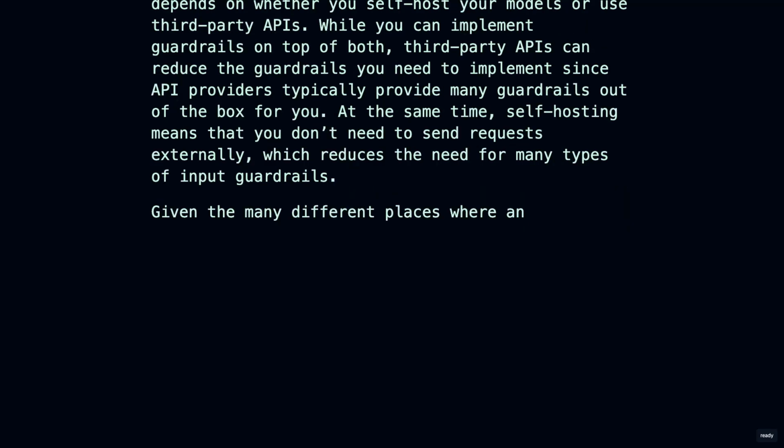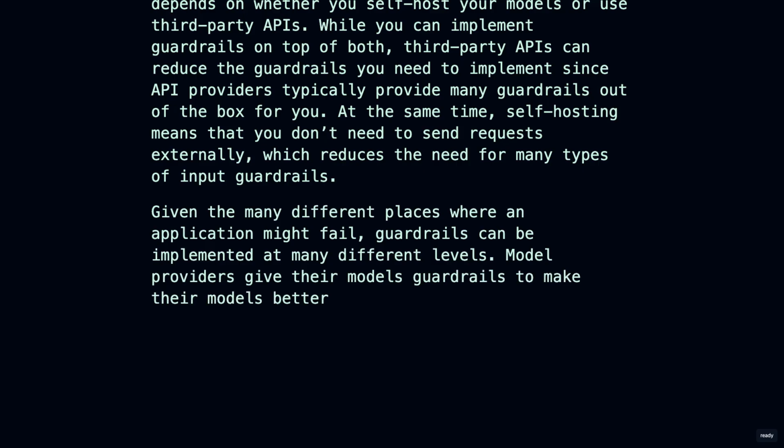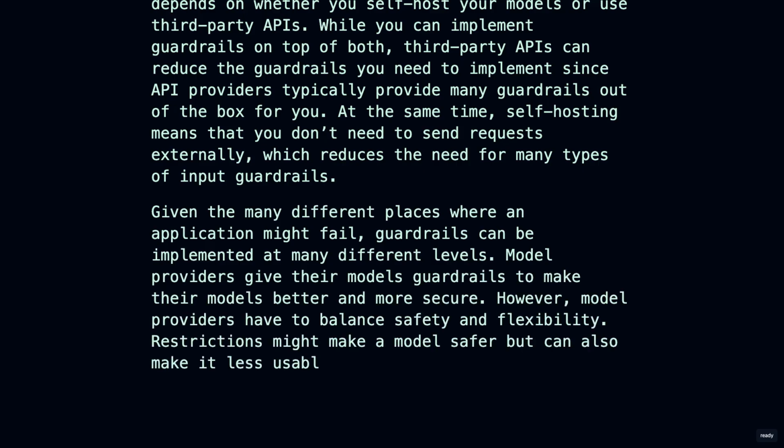Given the many different places where an application might fail, guardrails can be implemented at many different levels. Model providers give their models guardrails to make their models better and more secure. However, model providers have to balance safety and flexibility. Restrictions might make a model safer, but can also make it less usable for specific use cases.